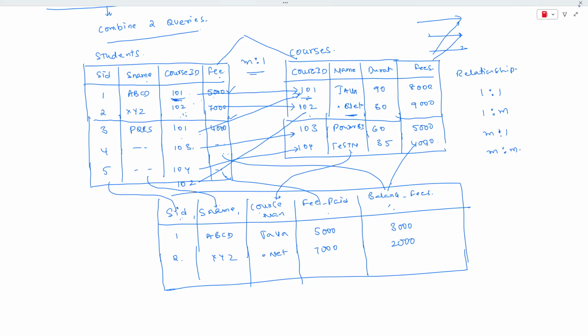There is some criteria, guys. 101 should be mapped only with 101, 102 should be mapped with 102, 103 should be mapped with 103, and 104 should be mapped with 104 only. You cannot map whatever you want, guys. So whenever we want to merge these two queries, the course ID of this table and the course ID of this table have to match. That means we are merging these two tables based on the criteria that the course ID of the students table should match the course ID of the courses table.